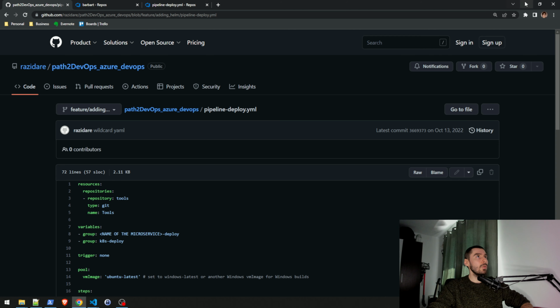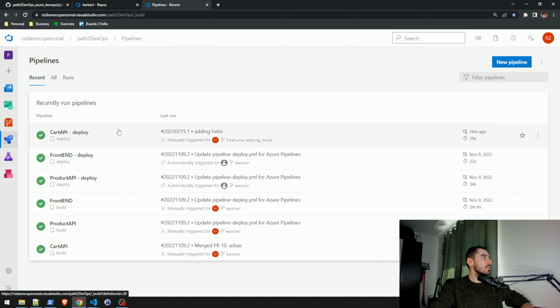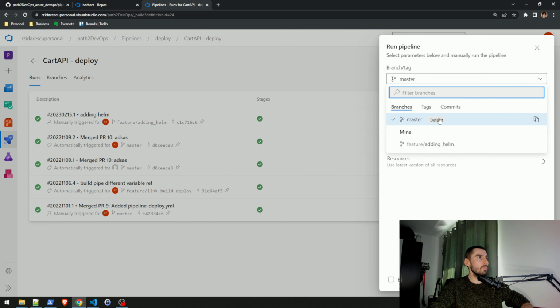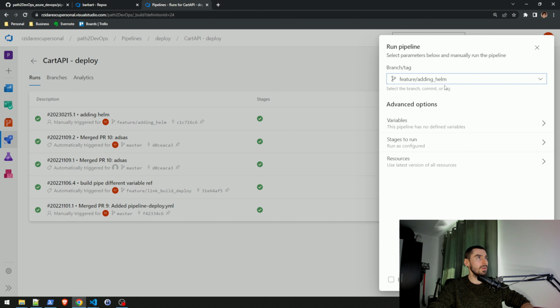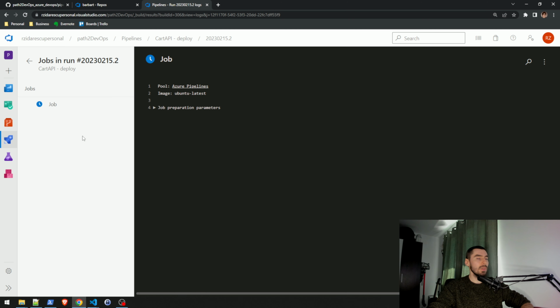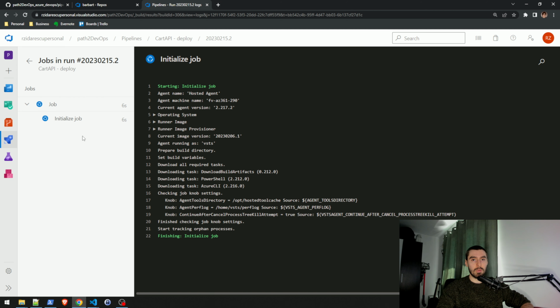Okay. Now, that being said, let's look at a pipeline run. Okay, so let's go to pipelines. Let's select cart API and let's run the pipeline. And instead of running it from master, we are going to run it from feature adding helm. And when we run the pipeline, we need to wait for an agent to take the job. But in terms of logical process, what we expect to happen in the pipeline is the chart will be downloaded in the folder, and then we will replace tokens inside of the values.yaml file of the chart.